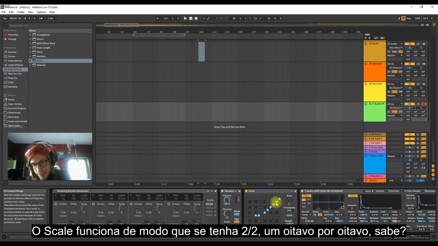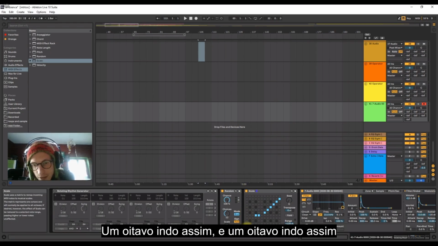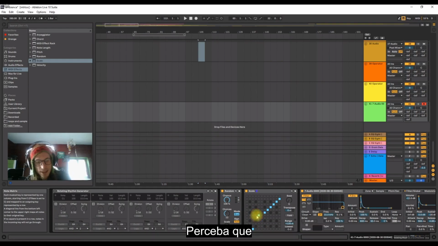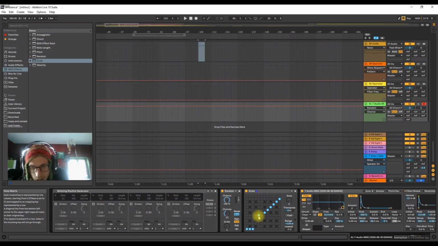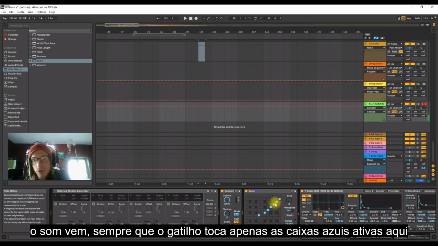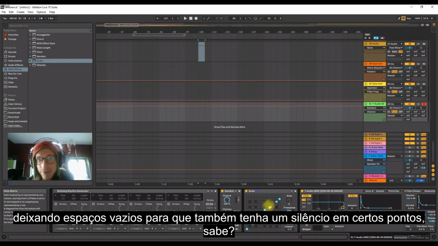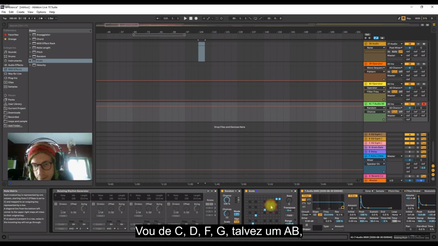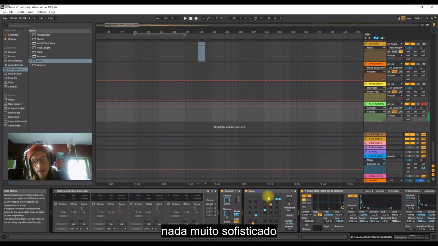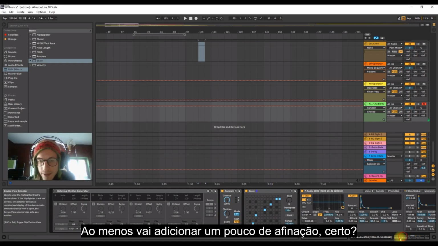And I'm going to find the exact notes which I want it to play. The scale works in such a way that here you have a 2x2, an octave by an octave, an octave going this way, an octave going this way. And notice that whatever is triggered will play only the blue boxes which are enabled here. So we can find a tuning that we want it to trigger in, and leaving some empty spaces will also give it a silent play at some points. So I'm going to go for a C, D, F, G, maybe an A, B, nothing too fancy. At least it will give it a little bit of tuning there, right?